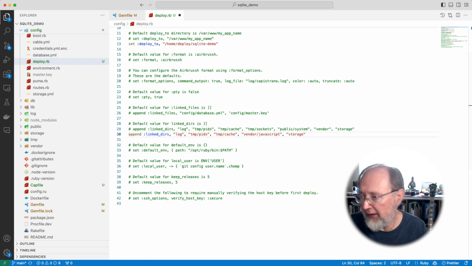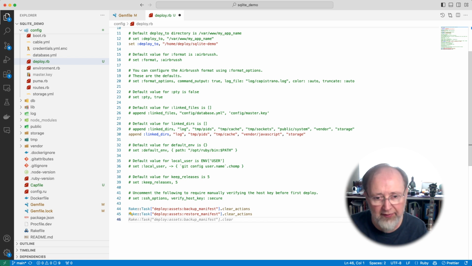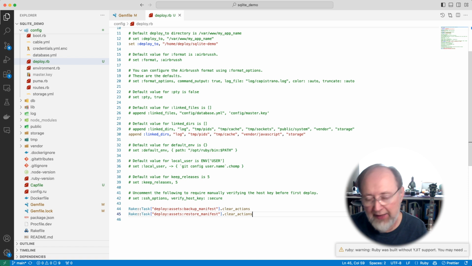And then finally, because of the way we're using ESBuild and all of that, we want to not run deploy assets, backup manifest, and deploy restore manifest because we don't actually have a manifest.